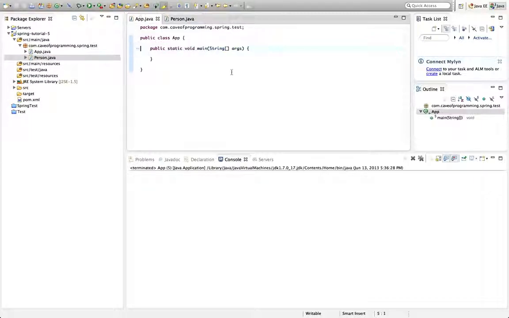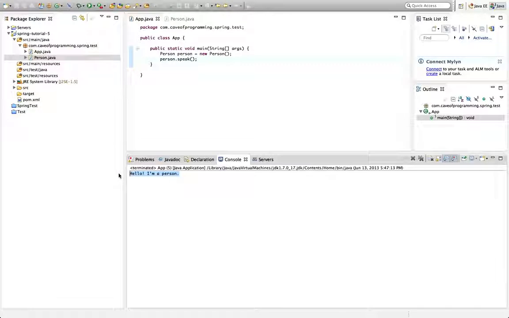And in my App.java, now of course we could do Person person = new Person and person.speak. So this is a normal Java program without using Spring, or indeed Maven really for that matter. So let's just run that, and it says hello, I'm a person.